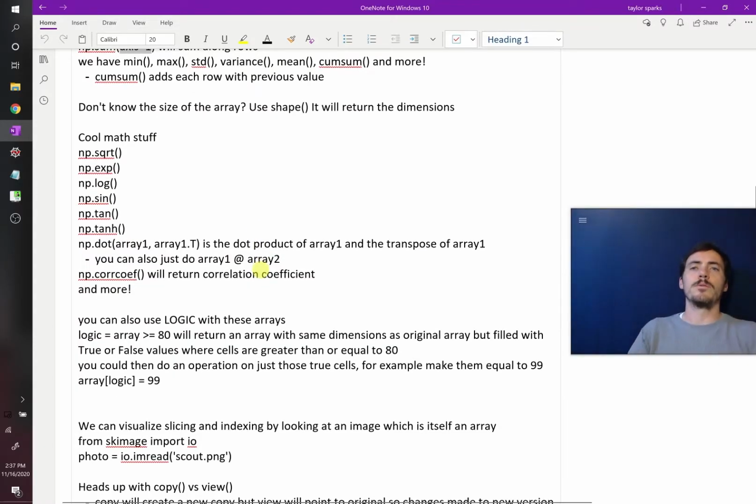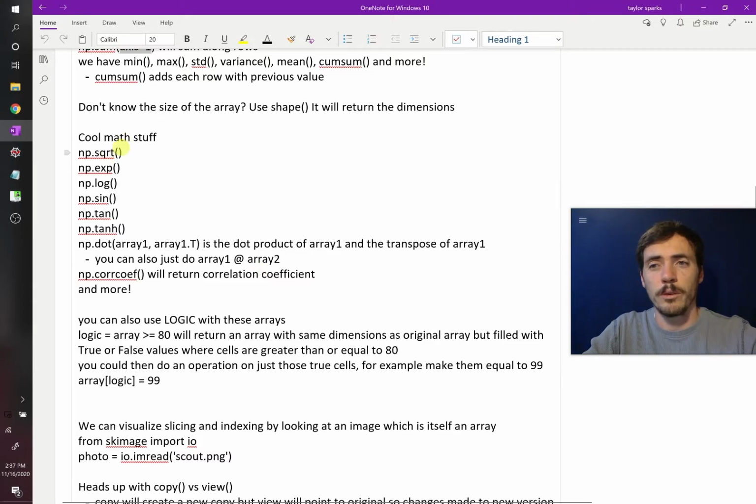In addition to tools specifically for descriptive statistics, something really great that NumPy can give us is just lots of really useful math things like square root or exponential, log, sine, tangent, hyperbolic tangent, all these different things. It can give us dot products. It can do the transpose.